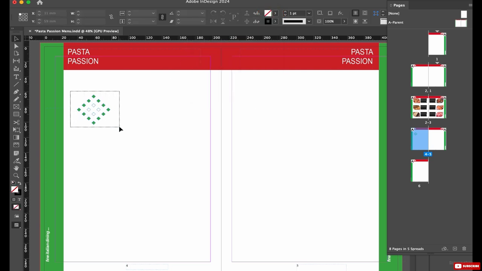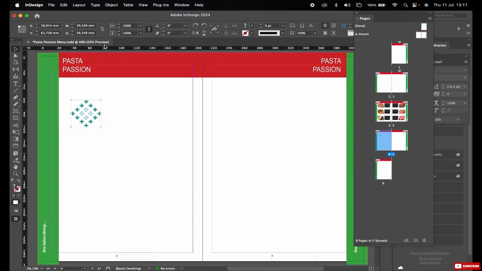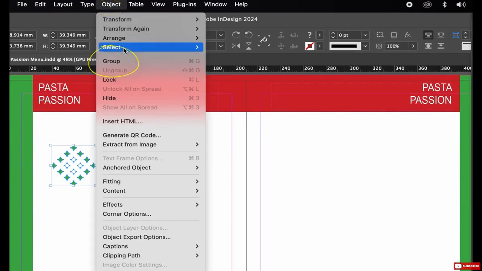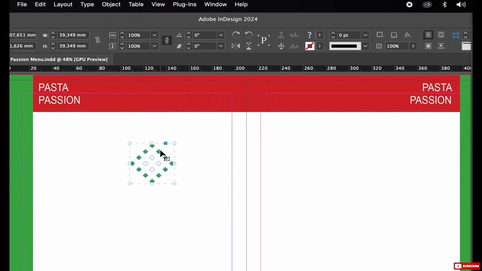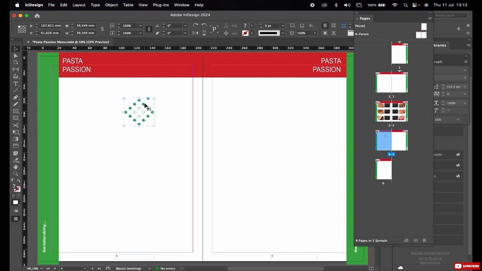I'm going to select all of those shapes, and I am going to group this so it stays together. We navigate to the object menu and we select group. This will now move as a group together. What I'd like to do now is to place this logo throughout the entire document.